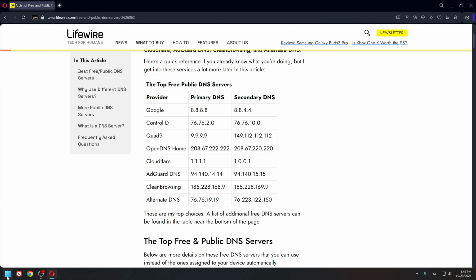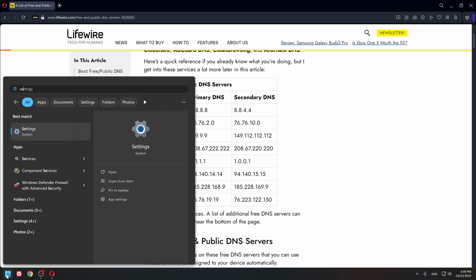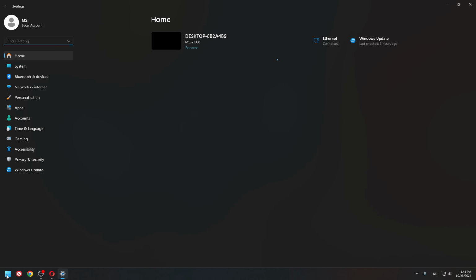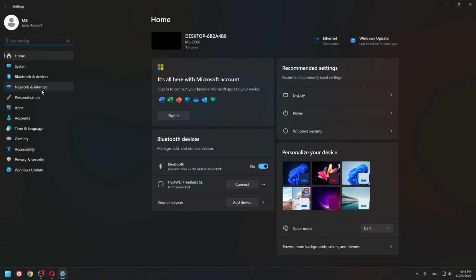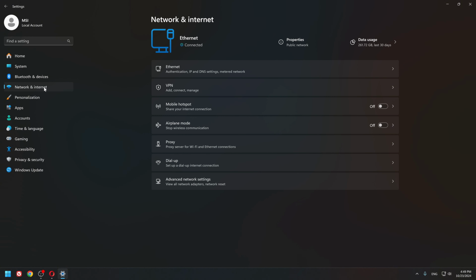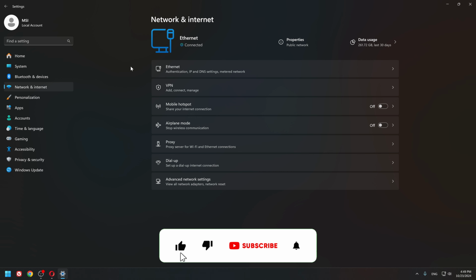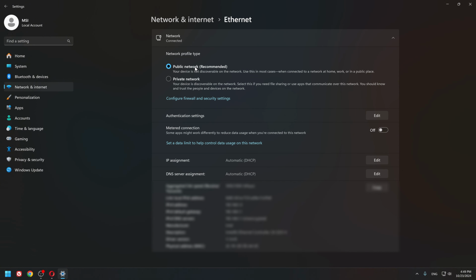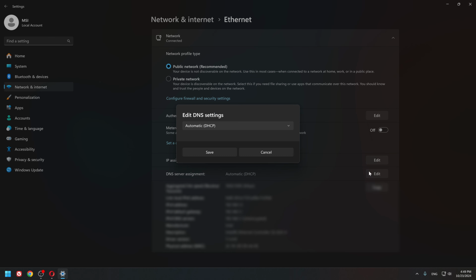Now go to the start menu of the Windows, search for settings. Go to the network and internet. There is internet option for me, but if you are using Wi-Fi, there will be Wi-Fi option for you. You can use same method for the Wi-Fi. Click internet, go to the DNS server assignment and click edit.